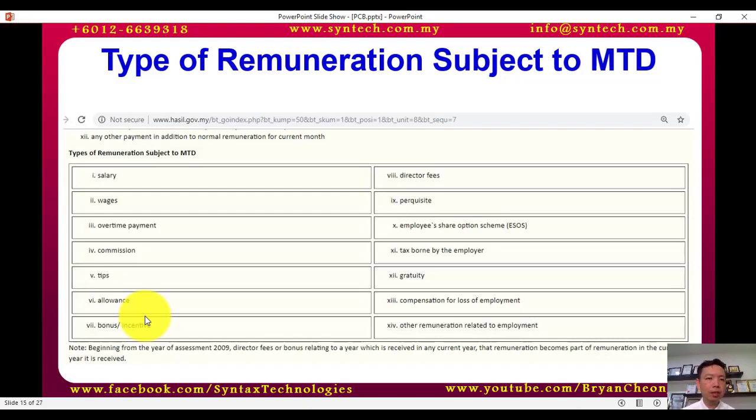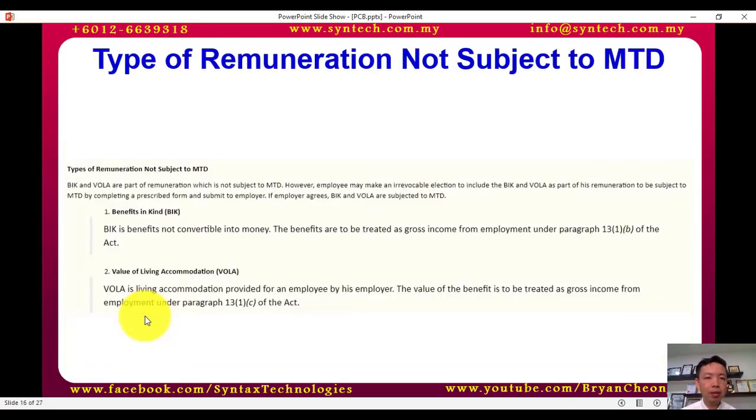Now, there are a lot of things that are subject to PCB, for example your salary, wages, OT, commissions, tips, allowance, director fees, and so on. So all of this is subject to PCB. But sometimes people ask, what is not subject to PCB? It is benefit in kind that is not convertible to money, and also voila.